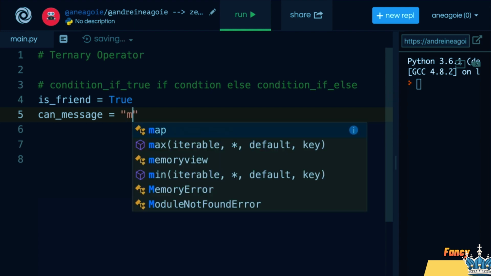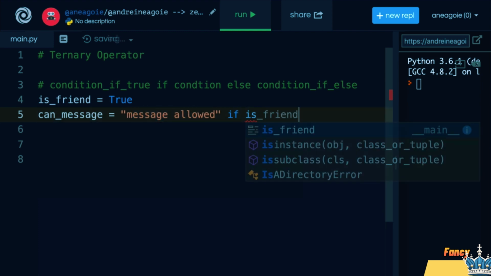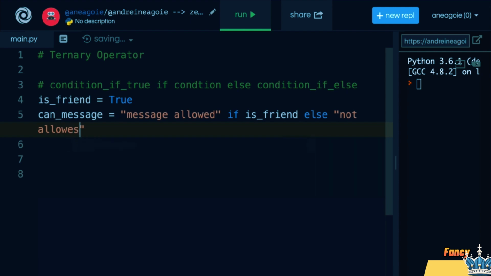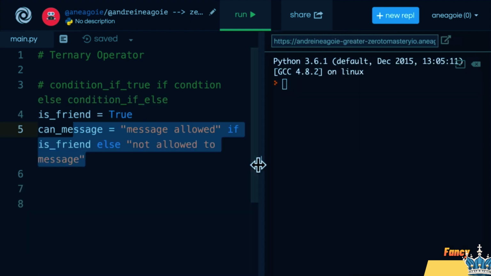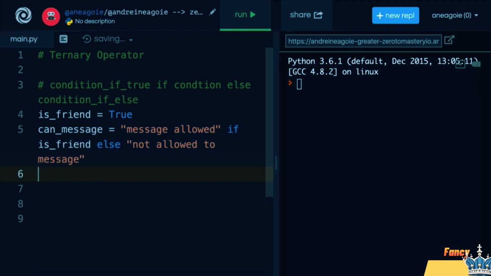We're going to say message allowed if, so this is if the condition is true. The condition is, hey, is this person your friend? Otherwise, the condition is false, well, I'm going to say not allowed to message. And you can see here that this is a one-liner. It looks like 2 lines, but it's not really, it's just that we're wrapping so we can see the entire code. So let's run this and see what can_message prints.